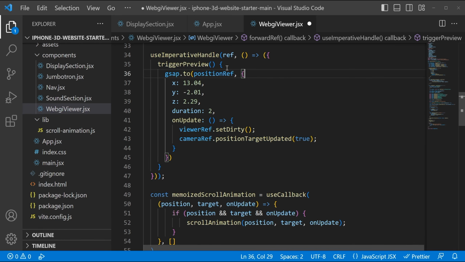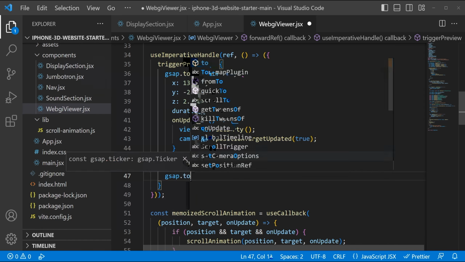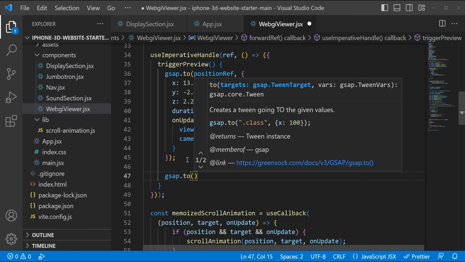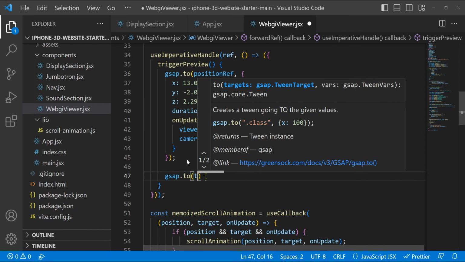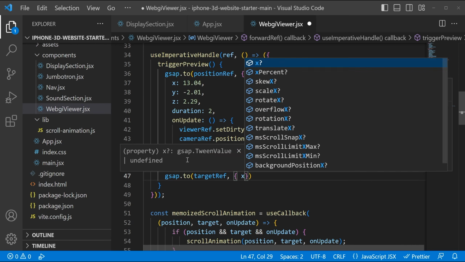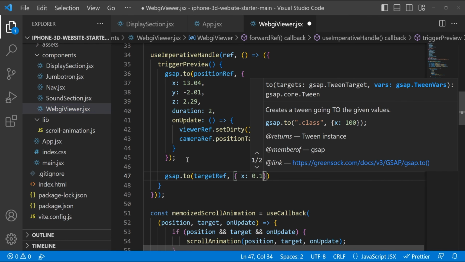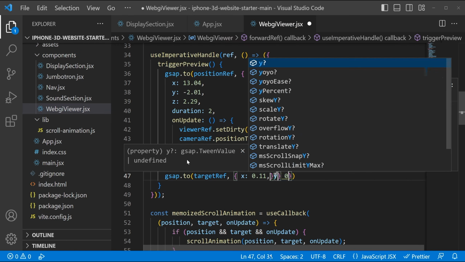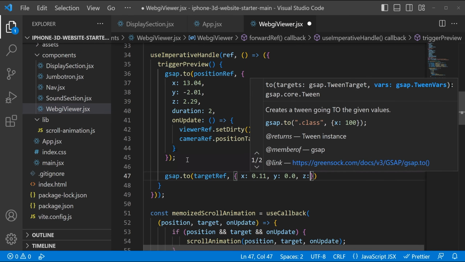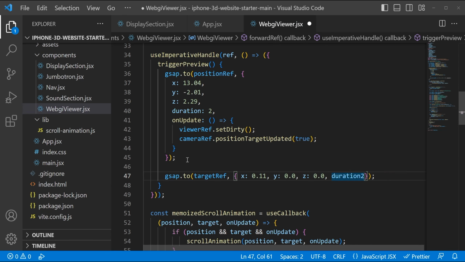And we need to do the same for the target. So again, let's call GSAP.to, and this time we need target ref, and again the position for x is going to be 0.11, for the y is going to be 0.0, for the z is going to be 0.0, and set the duration to be 2. Just make sure to put the colon in between. And now we should be able to call this function from the parent.